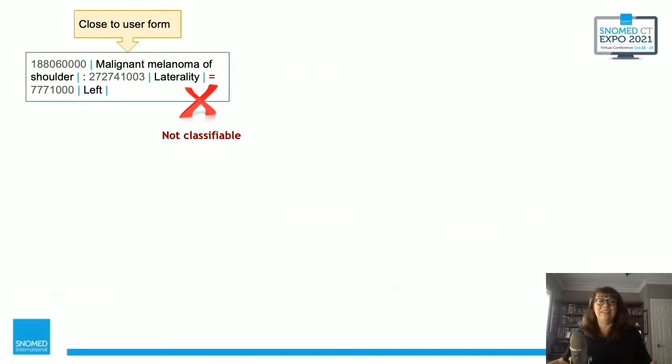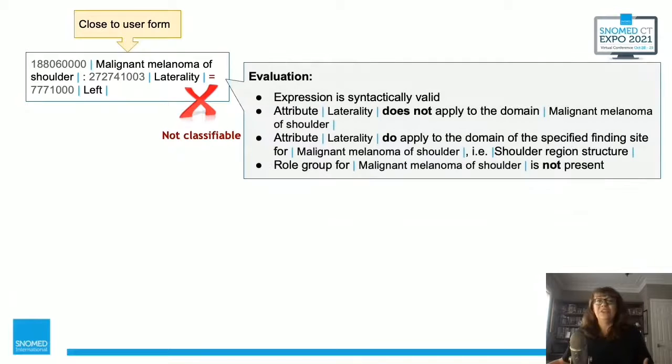And here's the third example. This expression is slightly different because it applies the laterality to a clinical finding, and according to the concept model, a laterality should only be applied to an anatomical or acquired body structure. So to transform this expression into a classifiable form, we first need to ensure that it's concept model valid.